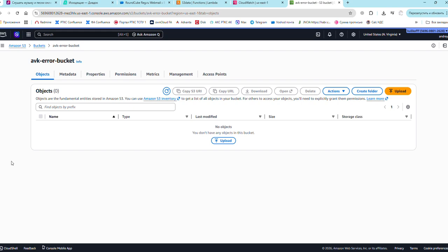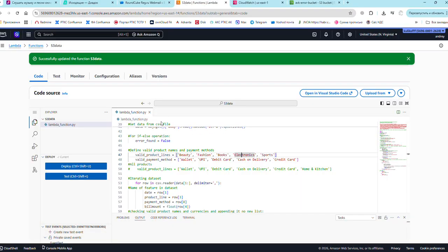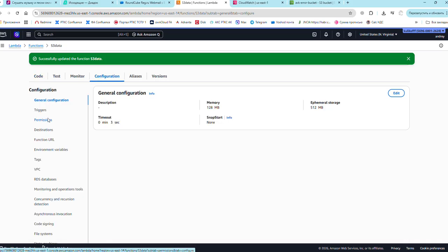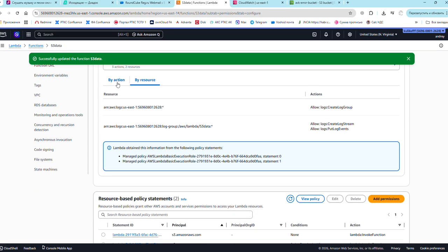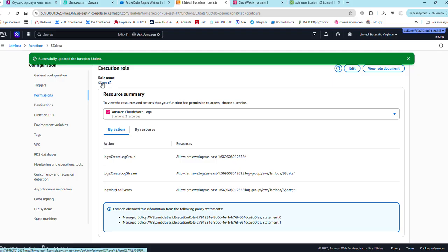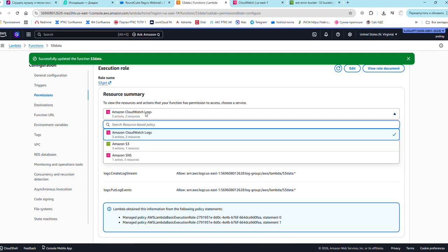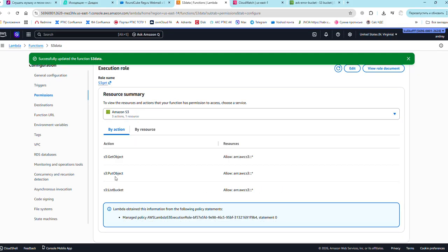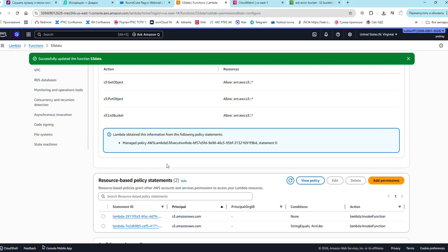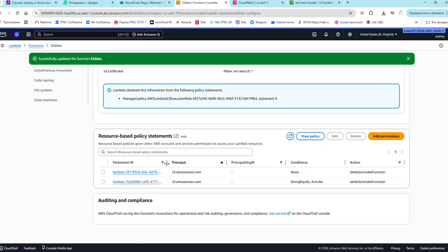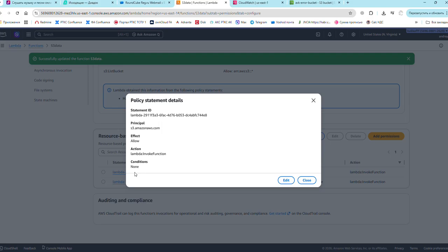And so as for the Lambda function, it also has permissions. You can see here there is a special role made by me, and it gives the opportunity for S3 to get, put, list buckets. And also there is a resource-based policy. There are statements that allow working with S3 trigger.